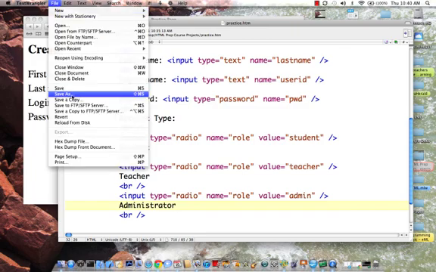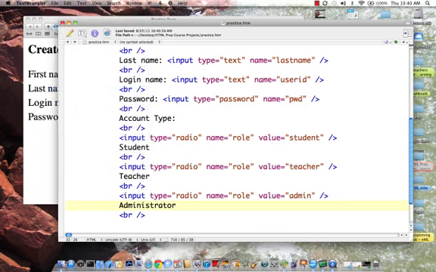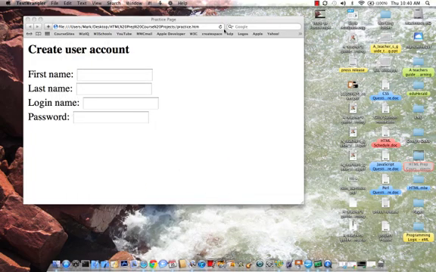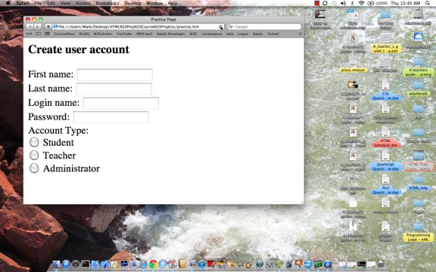Let's save this out. And then let's see what it looks like by refreshing our Safari window. Okay, so my form has changed a little bit. I can put in a name, first name, last name, login, a password, which you cannot see, and then I can select teacher.